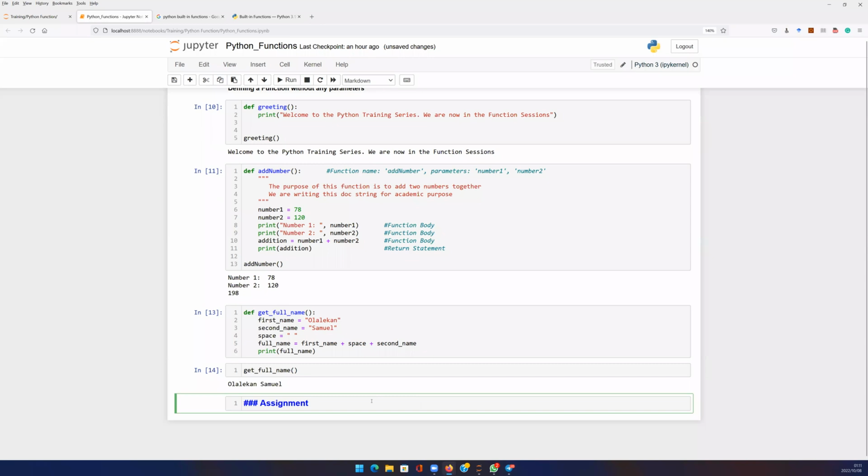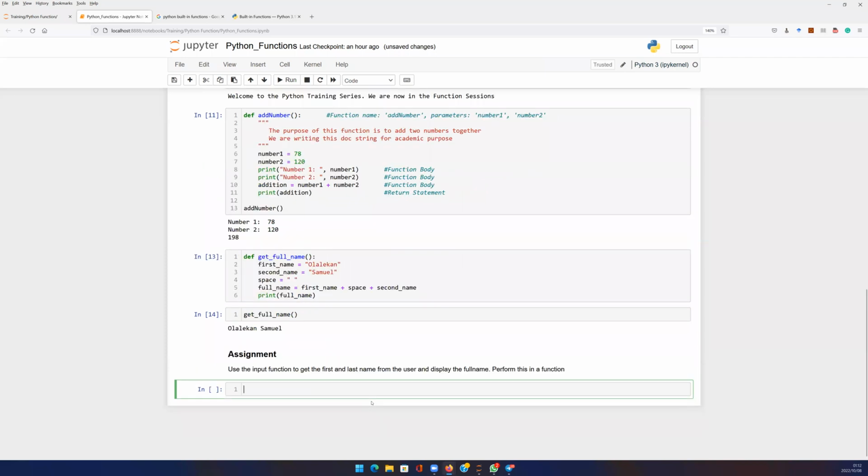Okay, assignment. This assignment is optional. It's up to you. If you do it, fine. If you don't do it, I'm not going to ask for it. Use the input function to get the first and last name from the user and display the full name. Perform this in a function. I will come back to that assignment.